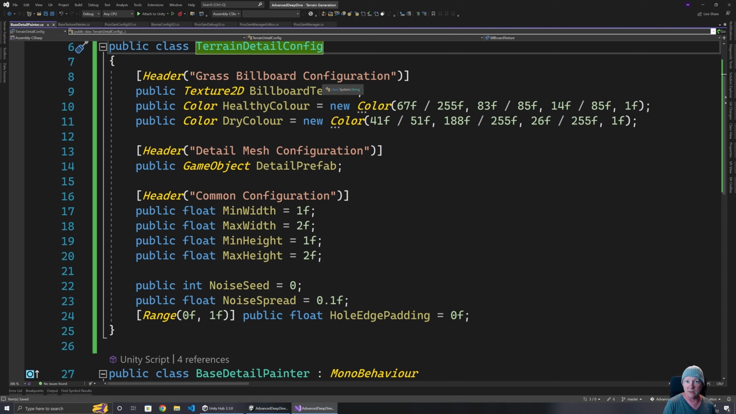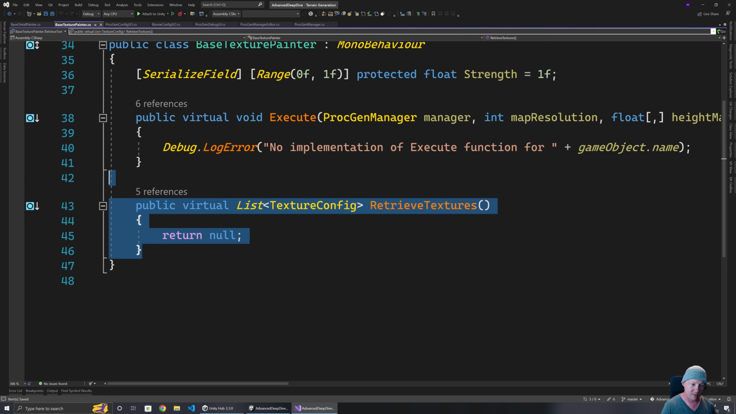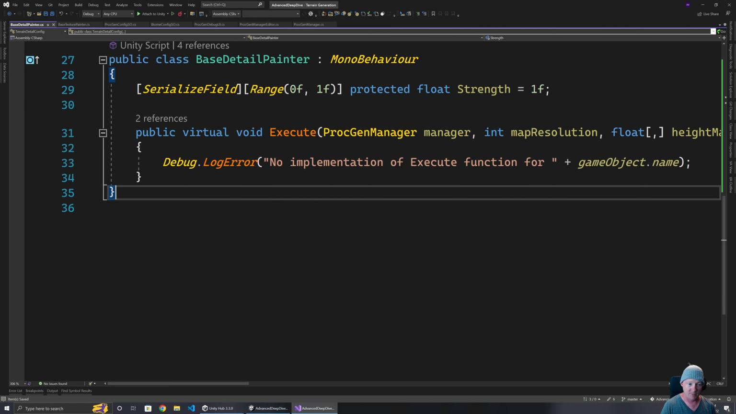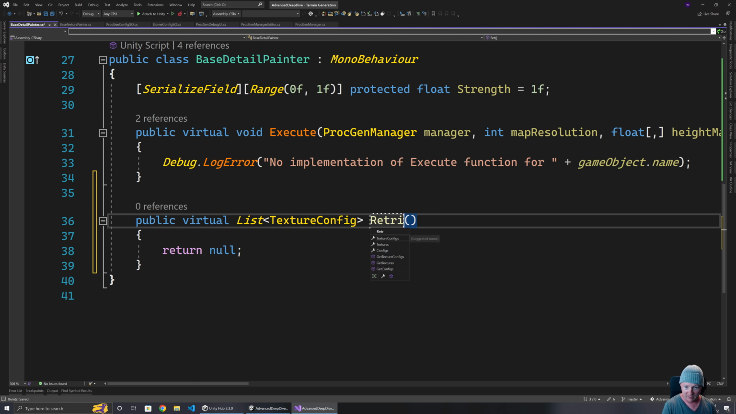That's what we do with the terrain texture layers. We only have the unique ones, and that's why we added in this support for being able to retrieve those textures. So we actually want to be able to do a similar thing with our detail painter. So I am going to set up here that interface. So retrieve terrain details. And this will be terrain detail config.